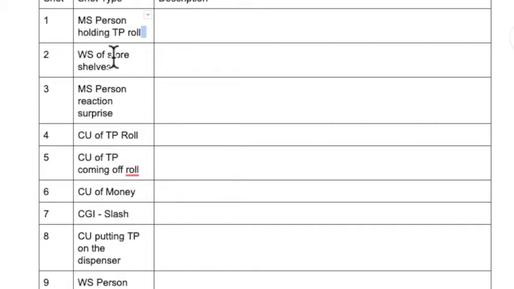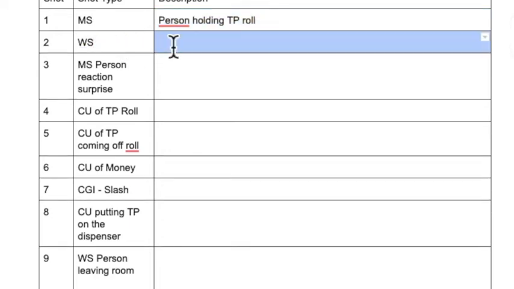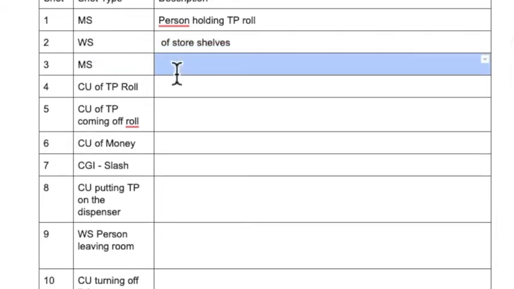So what's next? Well, I've got the shot type, but I want the description over here. So I'm going to do the same thing. Just take out the description and put it over here. So I have simply the shot type, and then the description.